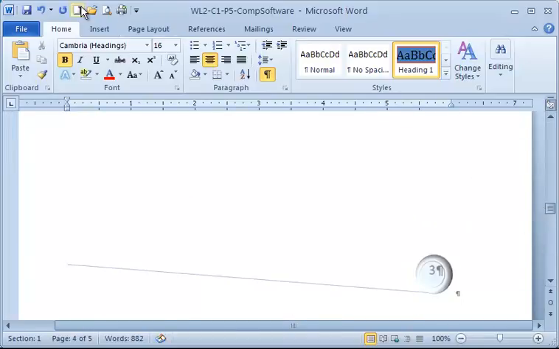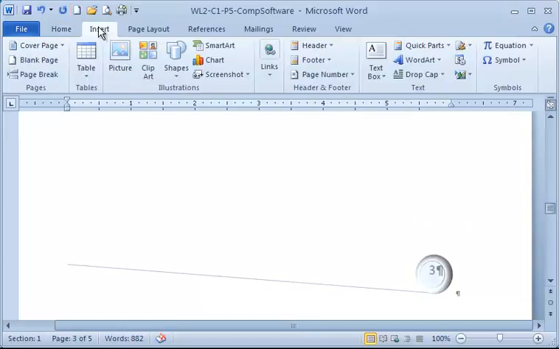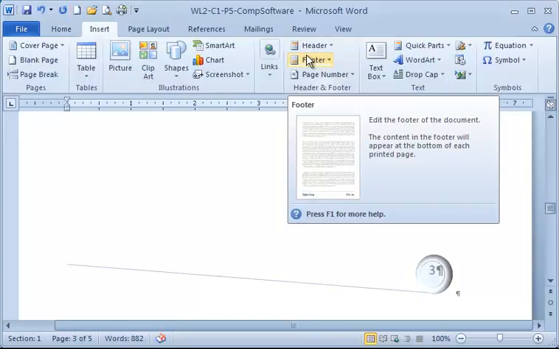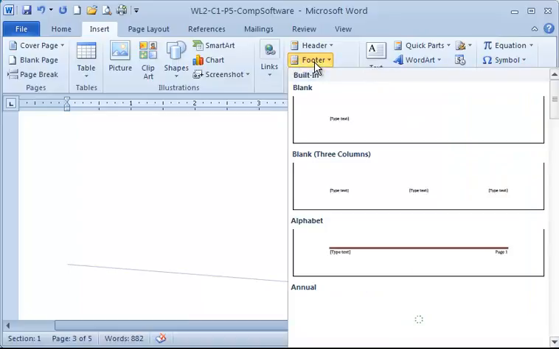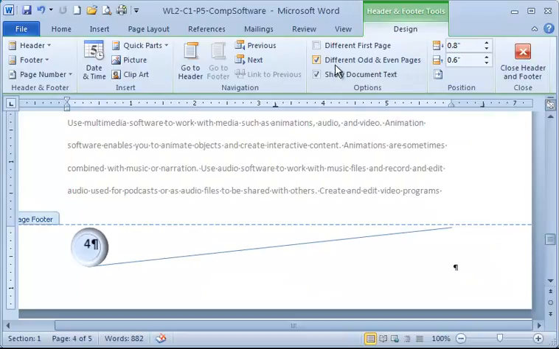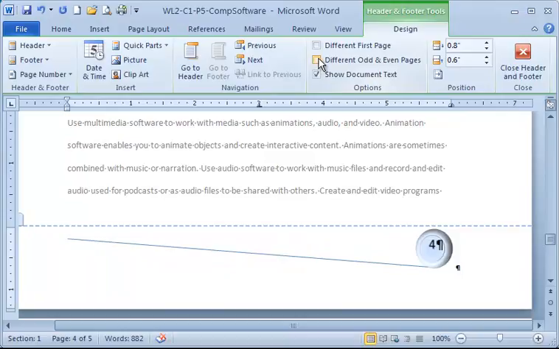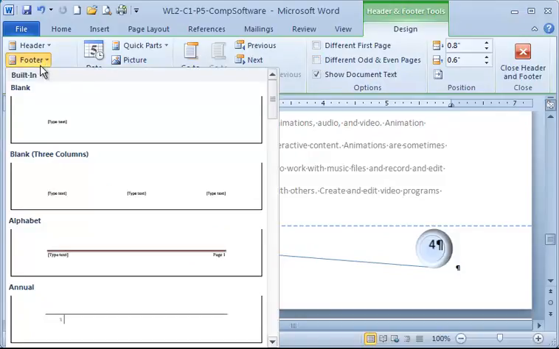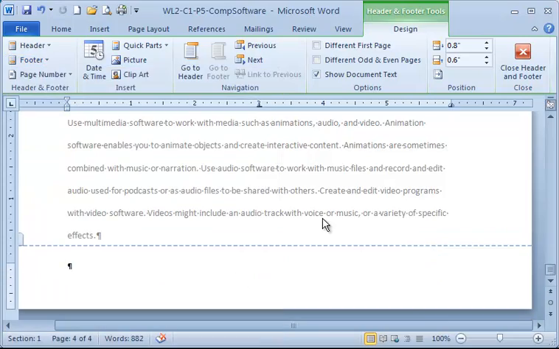So again, to do that, we're going to go back to the Insert tab, and we're just going to go to the footer first. I guess that's all that we have on there. We don't have any headers anymore. So we're going to go to Footer, and then Edit Footer, and then we need to remove this Different Odd and Even Pages. Let's remove that, and then we can go right back to the Footer button, and at the bottom of that, we're going to remove Footer.